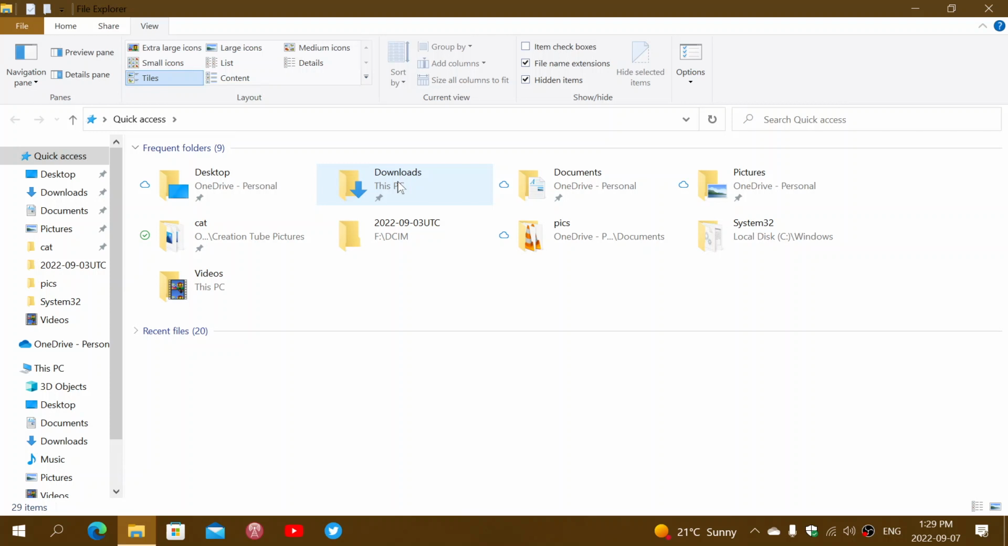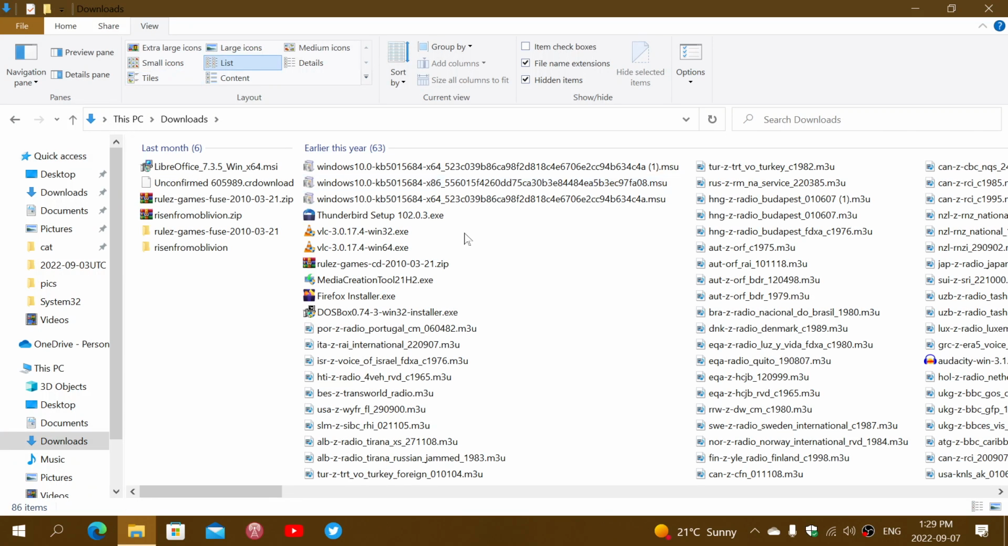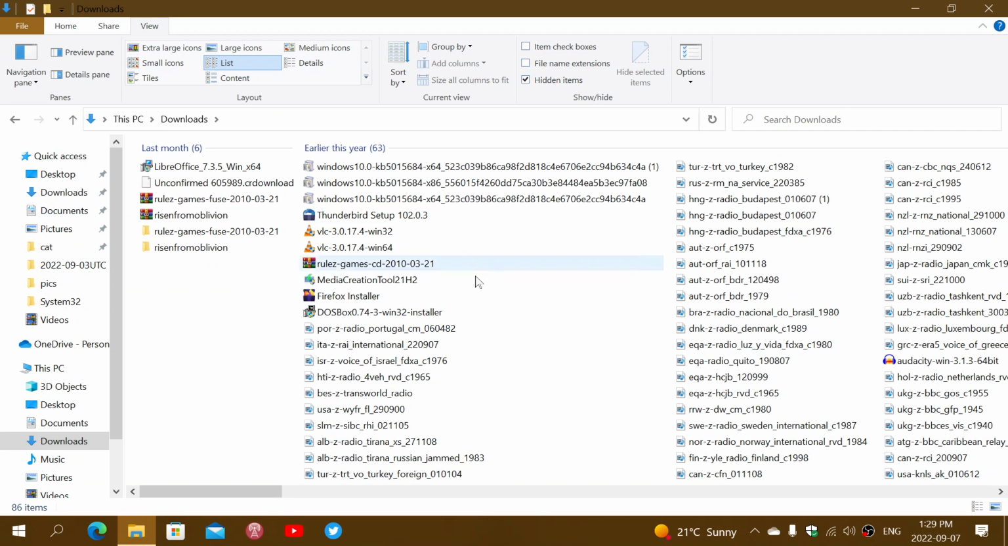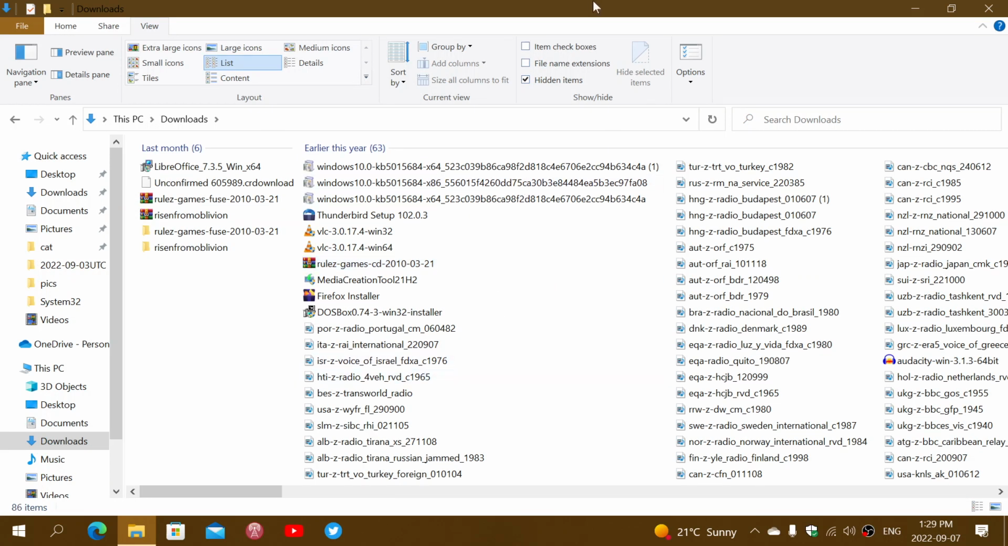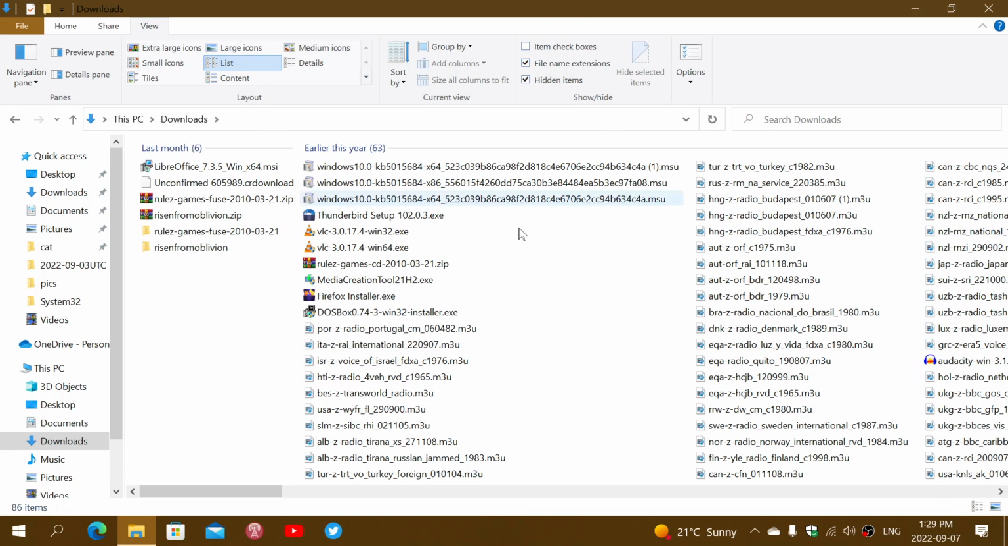If you look at, for example, the Download folder here, you'll notice that now I've got all the extensions. Notice if I remove File Name Extensions, how it removes them in File Explorer. So no more extensions, and I put the little check mark back, and we have file extensions back.